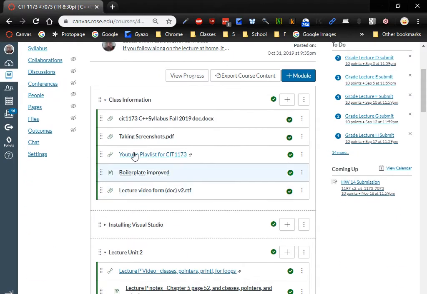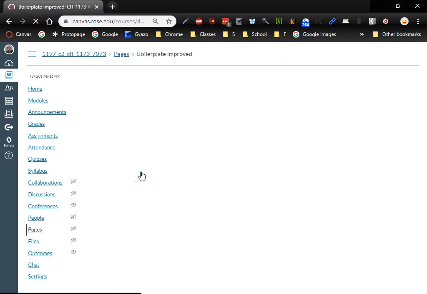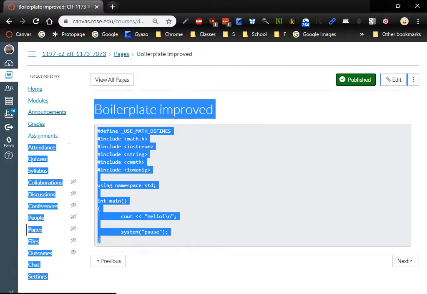I guess add the source file. Yeah, add a source file, do the usual boilerplate.